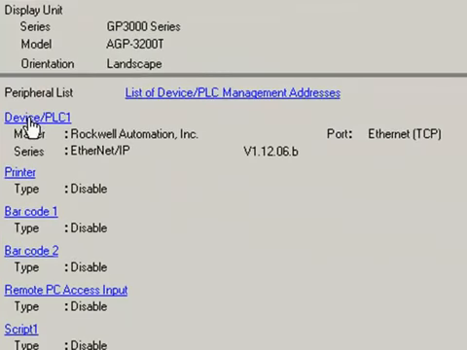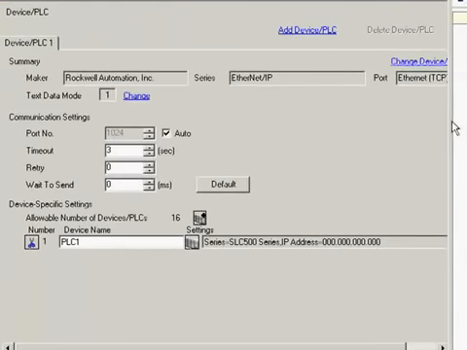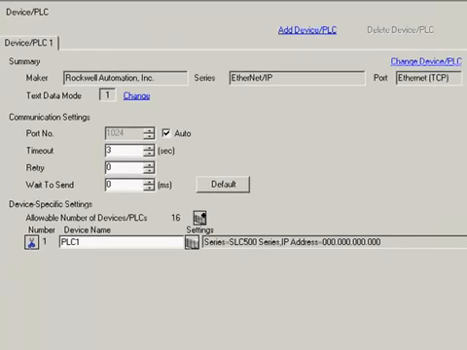We are now at the device PLC setup step, and you can see the driver we selected, the version number that you have installed on your PC, and the communication method that we're going to use. Click the device PLC 1 link to display the individual properties for your specific driver.